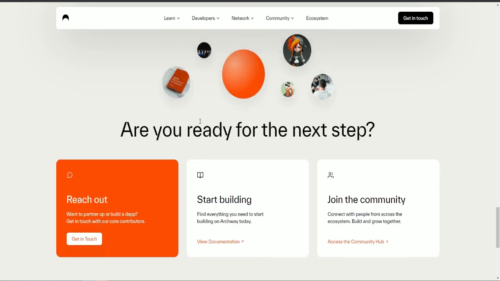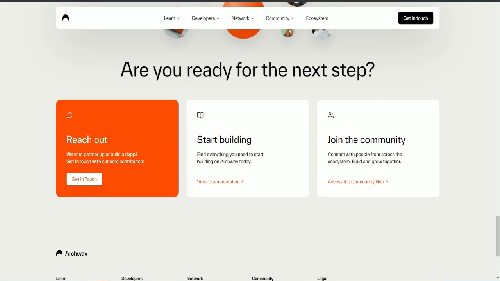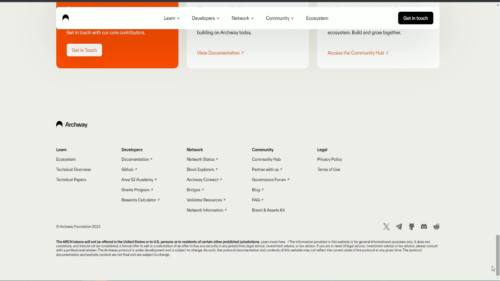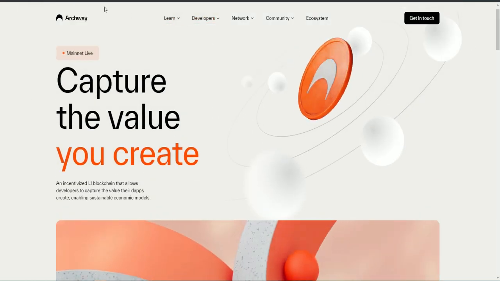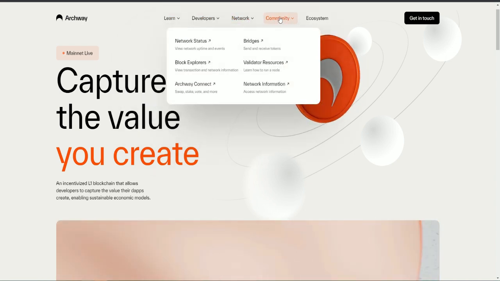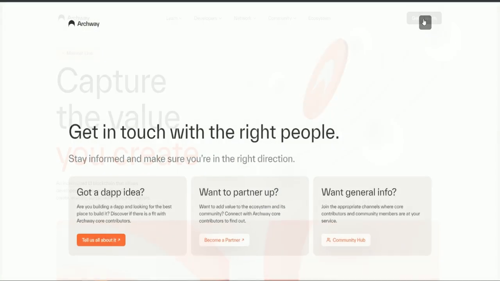If I scroll down, you can see how good these four to five images look. If I scroll down, this is the next step section, and at the bottom there is a footer. You can go to the website arcway.io and check the entire website, how well designed it is. There is also a get in touch button.